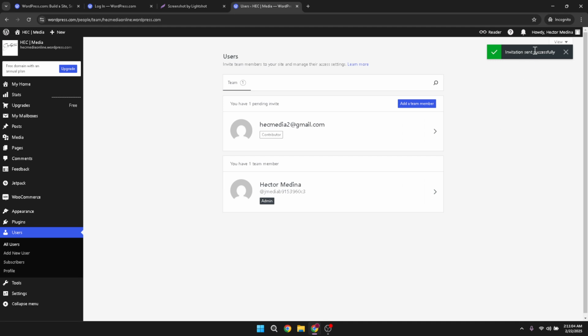And there you have it, you've successfully added a new user to your WordPress site. By following these steps, you can manage and control the access levels of different members of your site with ease, ensuring your team collaborates efficiently and securely. Remember to regularly review the roles and access permissions to maintain your site's security and workflow efficiency.